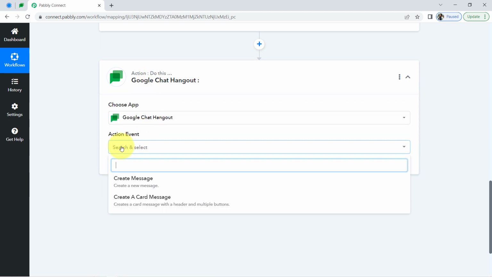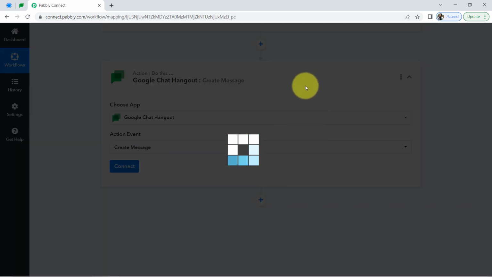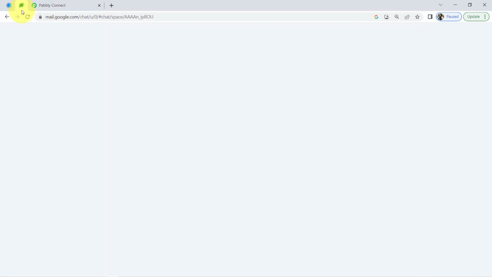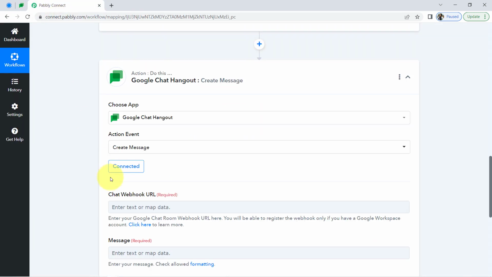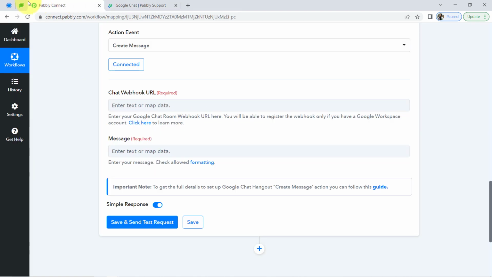So the application is already selected. Let me select the action event, that is, create a message. Clicking on connect, and you will notice that it will be connected immediately because I am already logged in to my Google Chat account. Now it is asking for the chat webhook URL. So you can visit this particular documentation to check where you can get this chat webhook URL. So let me show you.